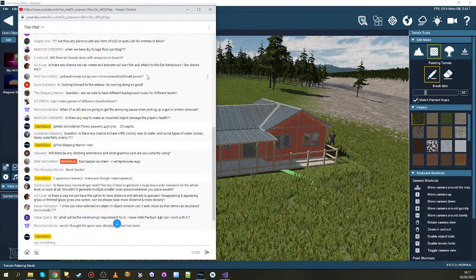But if you are okay with that side of things, yes, you can have your sharks swimming around in the water, no problem. Here's a question from Web Samodelon, sorry about that, and it's in Russian, so I can't read Russian at the moment, sorry. If someone could translate and get that in before we run out of time, that would be awesome. Here's a question from Duke Dudson. Looking forward to the release, it's coming along so good, thank you very much.